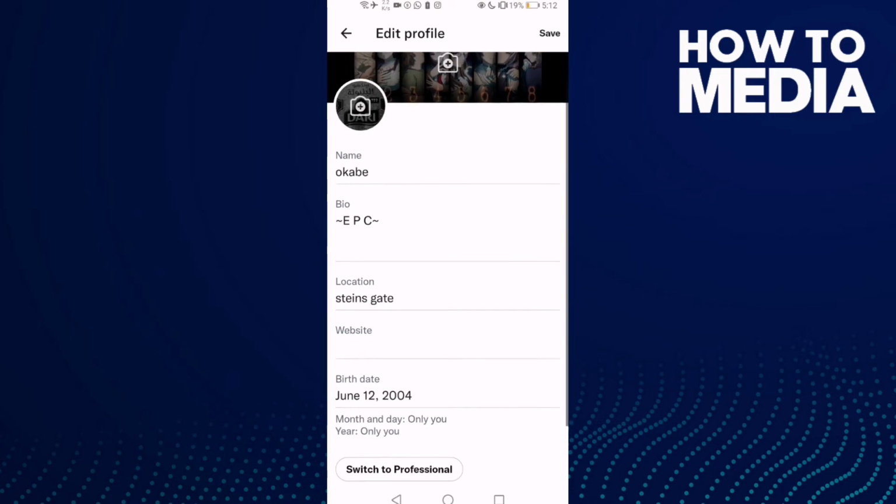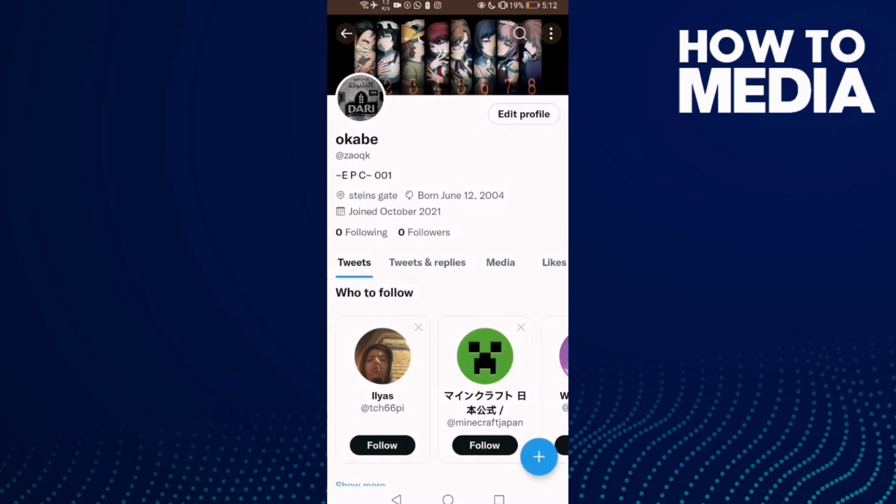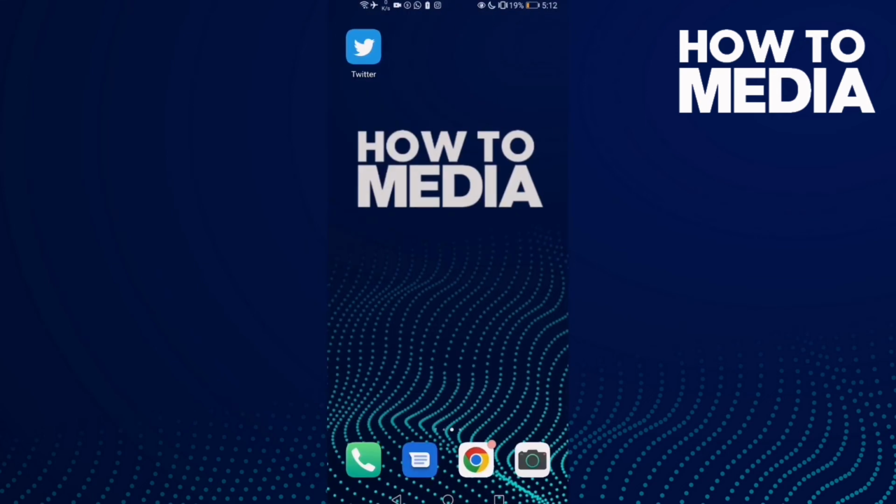And now all you need to do is just click here on your bio and type anything you want, like, and let's save it. And as you see, the bio has been edited, and that's how to edit your bio on Twitter.